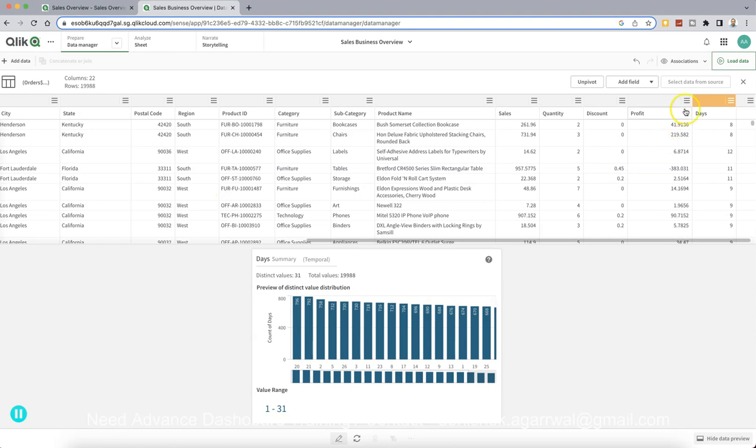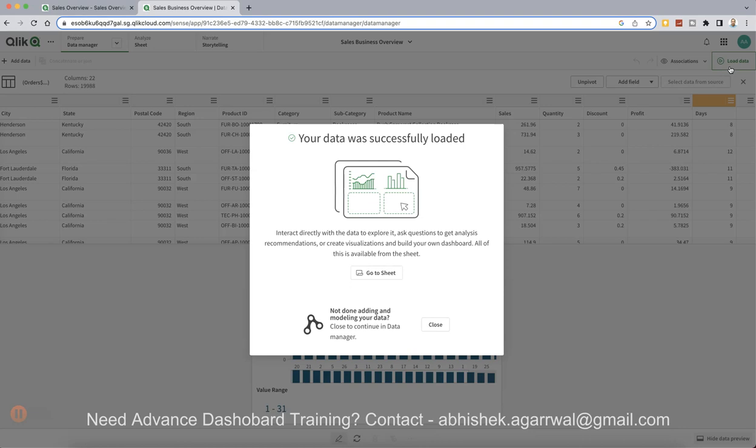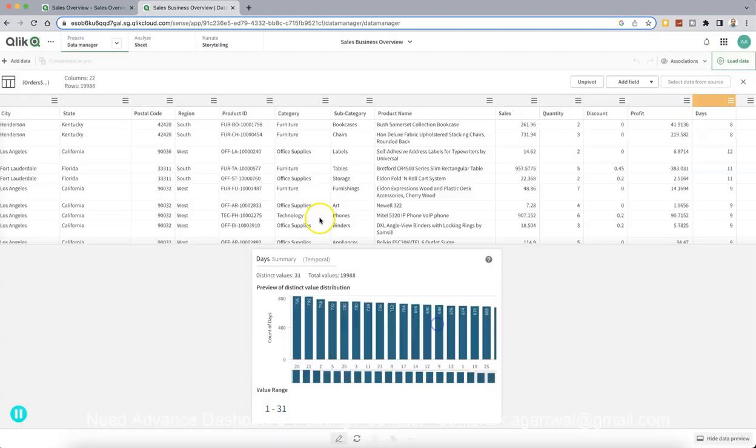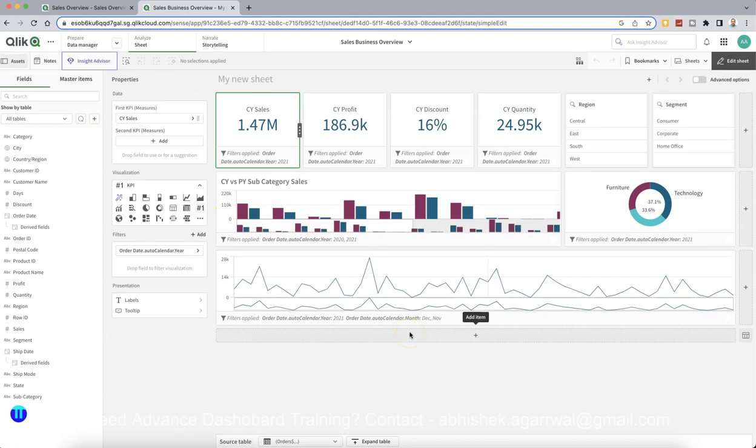Okay, so once we have done that, I will click on load data, which is going to bring the new calculated field that we have created inside the model so that we can go ahead and use it. Close, and I'll come on to this sheet. So my sheet is over here.